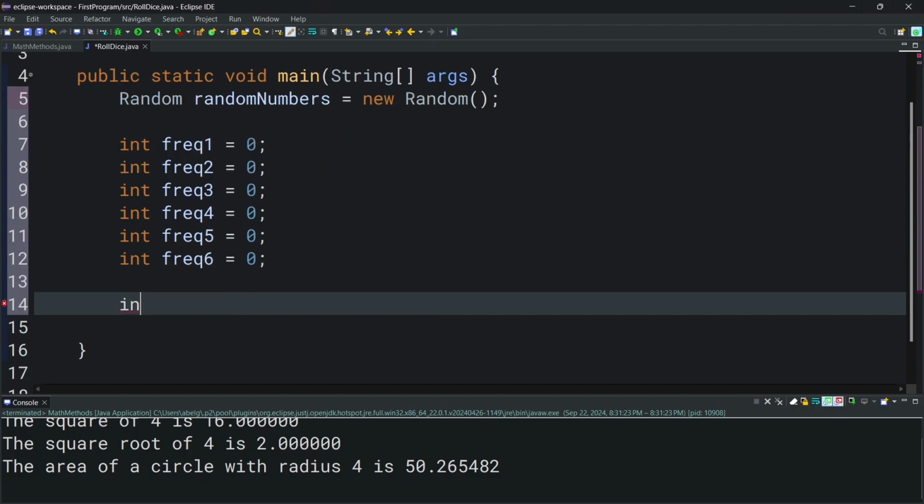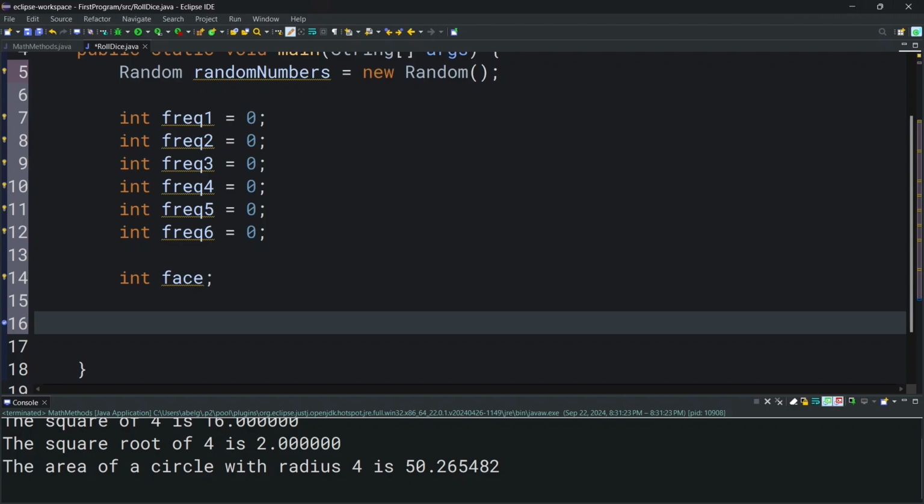Next, we're going to have a variable called face. This variable is going to store whatever number we get when we roll the dice. Now, to roll the dice 6,000 times, we need to use a loop. And since we know how many times our loop is going to run, we're going to use a for loop. Our initializing statement is going to be int roll equals 1. Our condition is going to be roll is less than or equal to 6,000. And our updating statement is going to be roll++.